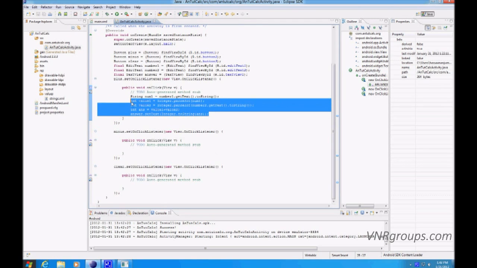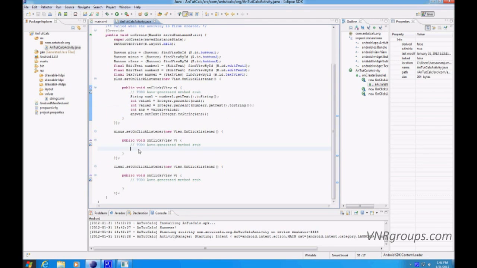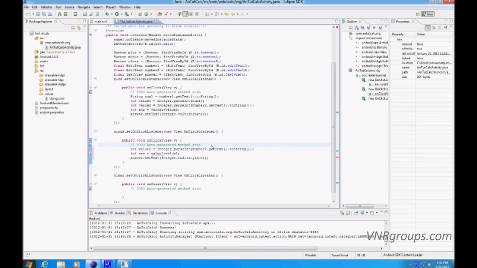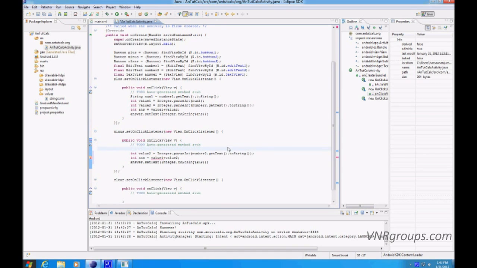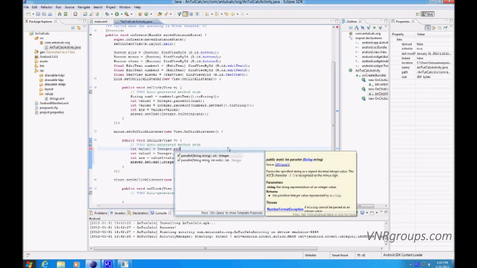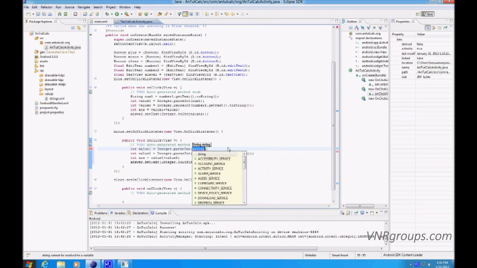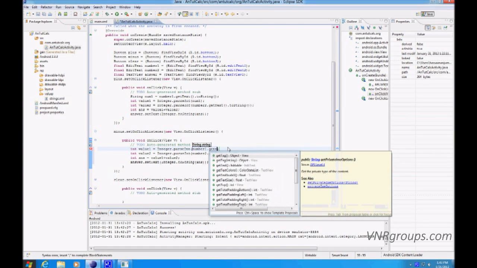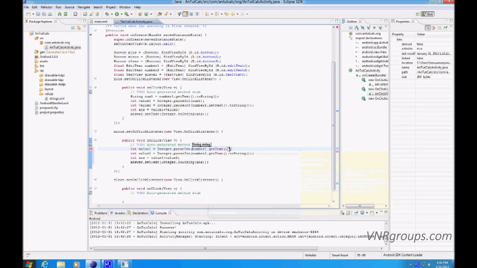So we're going to write the same code. Let's just copy paste it. This one, for now we want to specify the value 1. Let's write the short version. Value 1 equals integer dot parse int dot get text dot toString. All right, now instead of plus we're just going to do the minus. Okay, let's test this.